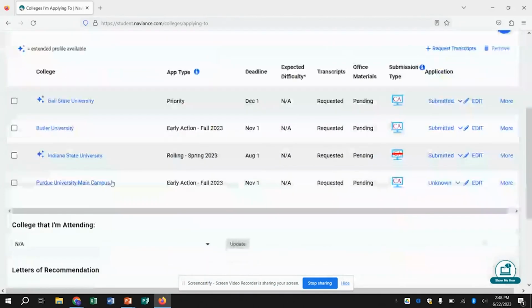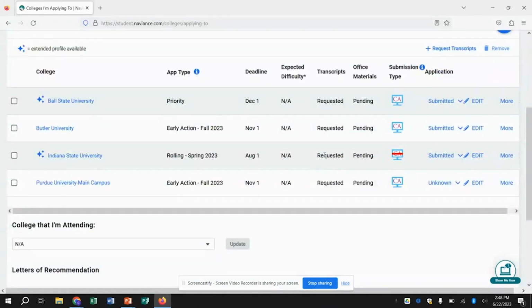So let's take a look at Indiana State. It now shows transcripts requested, application submitted. And it's got this red line crossed out through this because that means I am not applying through Common Application. Okay, so your counselor needs to know, are you applying Common App like the others, or are you applying direct to the institution? Because it actually does dictate the kind of form the counselor completes and how they send the transcript in Naviance. So make sure that you've marked that.